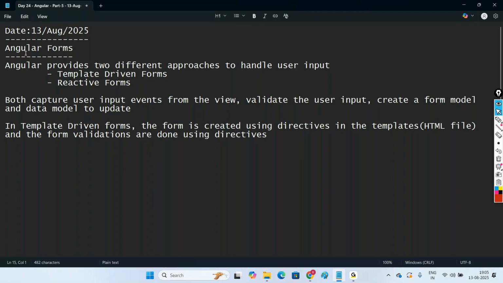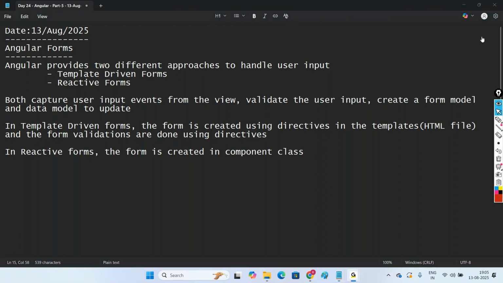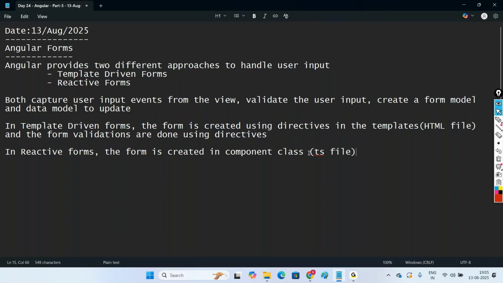Whereas in the case of reactive forms, the form is created in the component class, meaning your TypeScript file, the TS file. And the form validations are done using functions here. In the case of reactive forms, we are going to do validation using functions, right?